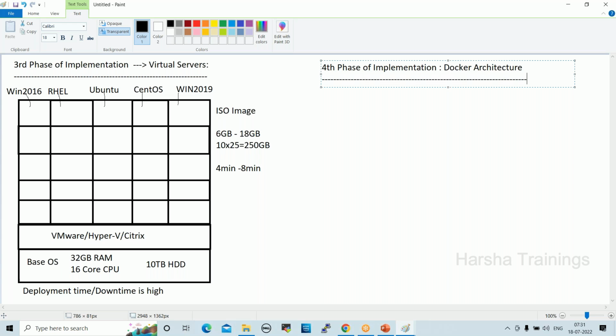Because backend containers are there, Docker and Kubernetes is their backend. They are using very core applications in the backend. That is why when you place the order, immediately it will be processed. The process will be started, right? Yeah. So Docker architecture, what will happen here?